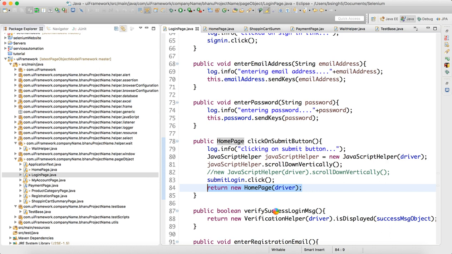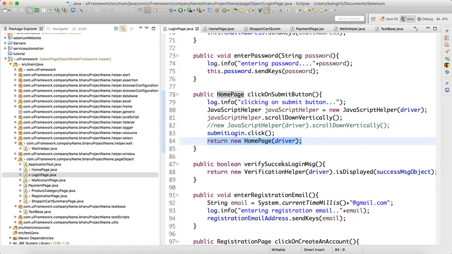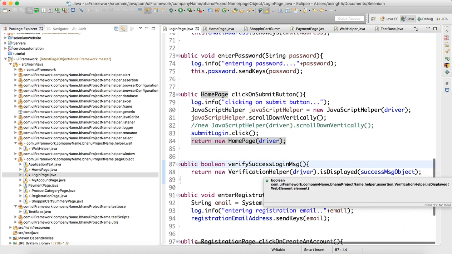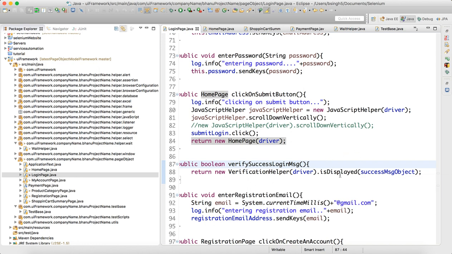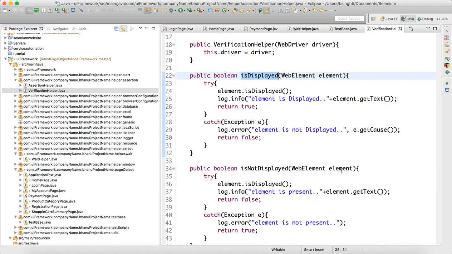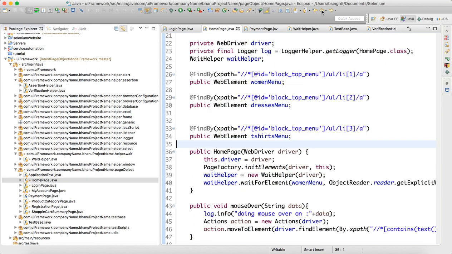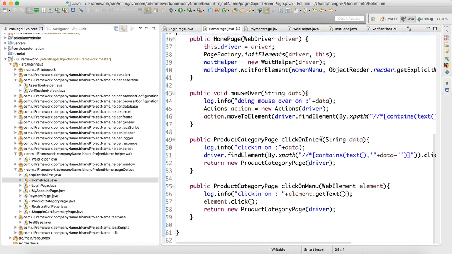Now this is verify successful login message. Again we are calling return new verifications helper, which will take driver as an argument, and this verifications helper has one method called is displayed, and we'll pass the successful message. If you go inside this method is displayed, you see it will give you true or false. This we have designed in the helper class. So now you can correlate how useful the helper class is, and your code will be very neat and clean. So you go to the login page again.